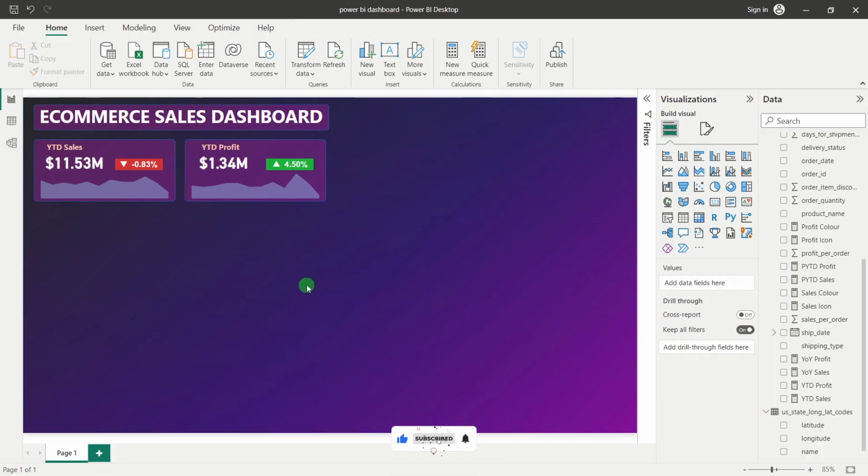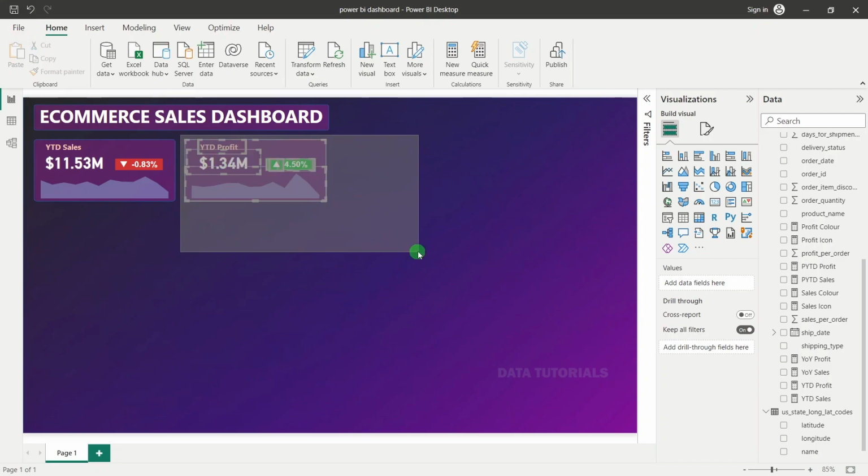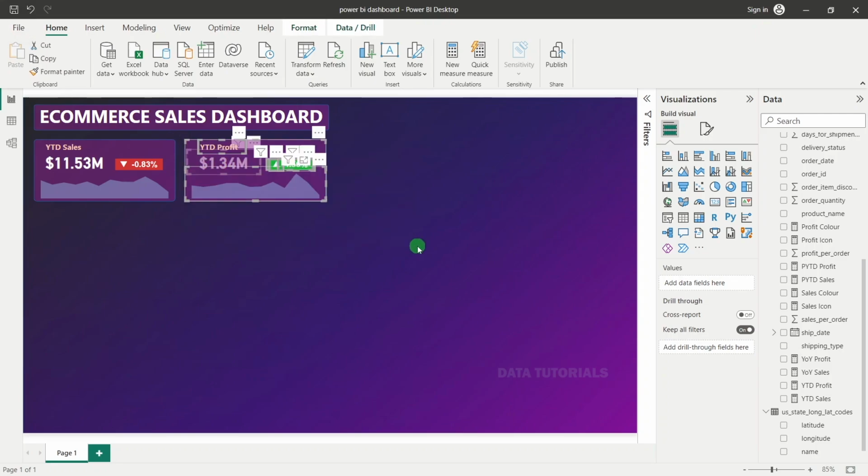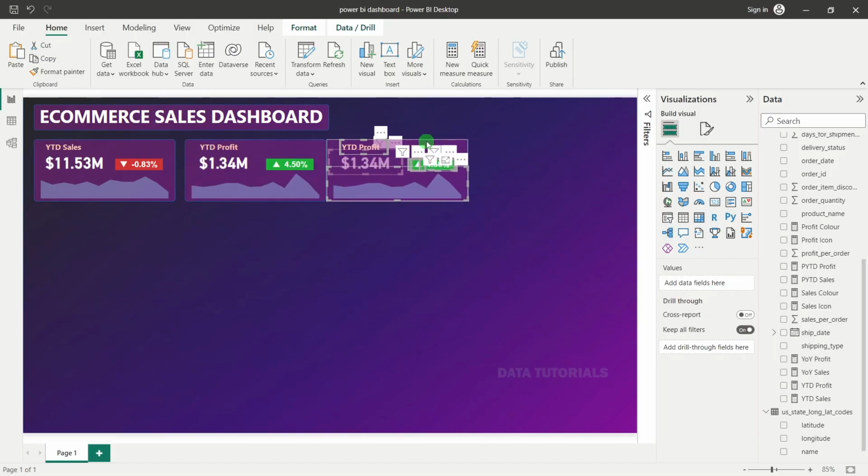All right. So in this way, we have created our year-to-date profit KPI as well. Now we will go ahead and design our year-to-date quantity KPI. For that, we will follow the same procedure again. We don't have to do it from the start. First, I will select this entire KPI, Control C, Control V, and I will place it nice and clean over here.